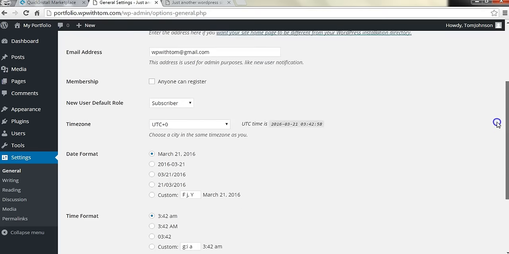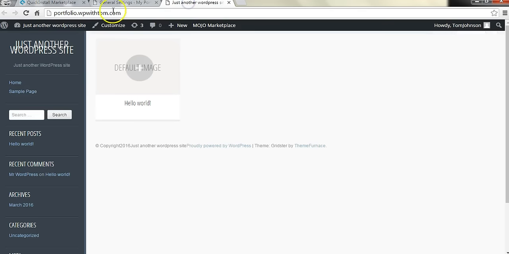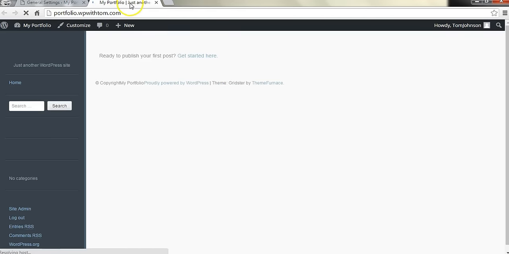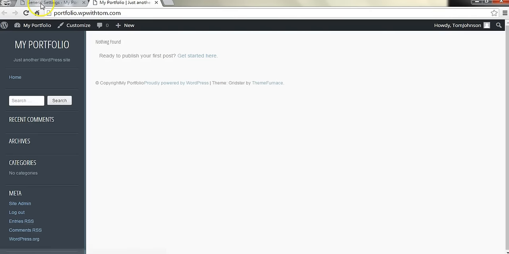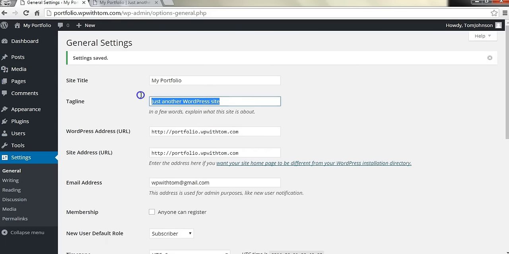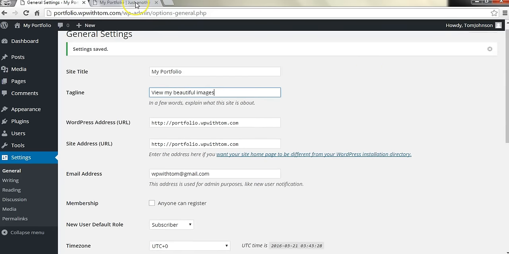And if we want to save that and see what it looks like, we can click Save Changes at the bottom. And now if we refresh, I'm going to X out of this page here. If we refresh, we'll see that it says My Portfolio, and then it will say just another WordPress site. Now we can change this and make it something else. For example, View My Beautiful Images. And we can trust that it's going to update right here.